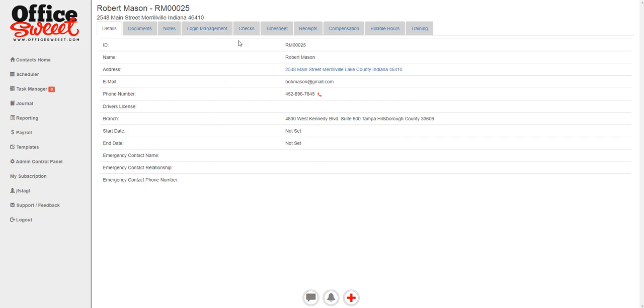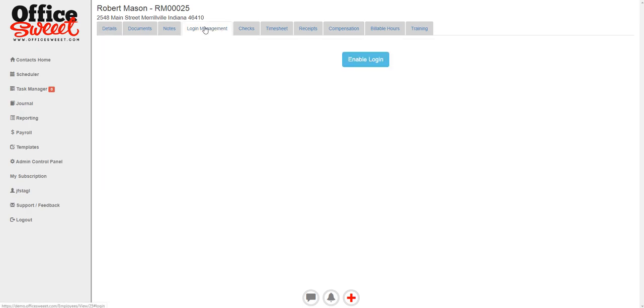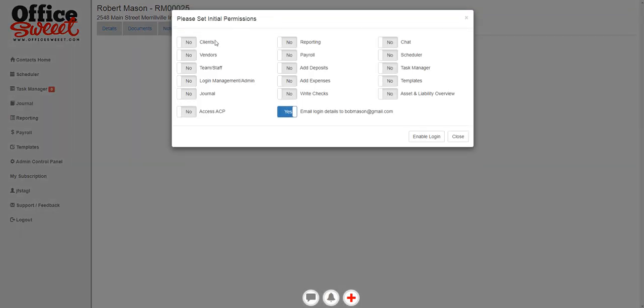So what's really important now is that we have to go into login management and decide what you want him to see in the system. So it ends up with pretty much nothing here. So we want him to see clients, we want him to see vendors, we do not want him to see other staff. Do we want him to have control over login management? No. The journal would be, say, for an accountant or something like this. Do you want access to the admin control panel? No. Say, for instance, do we want to write checks? No, this is all financial stuff here. But we want to have access to the chat and the scheduler and the task manager.